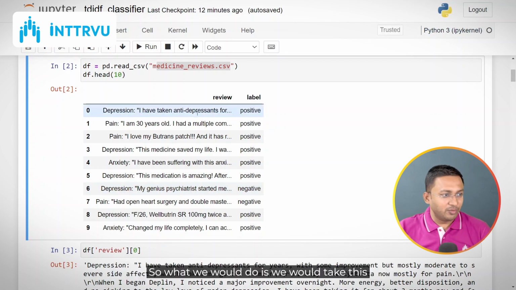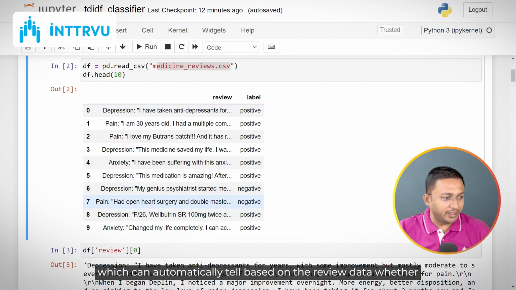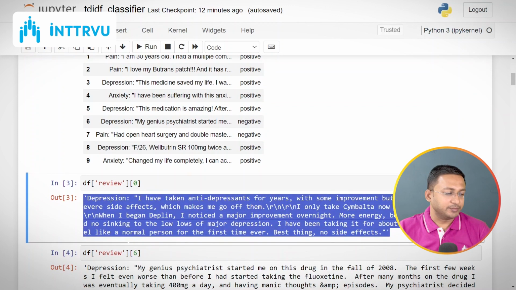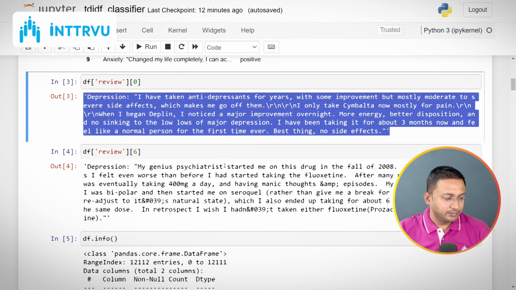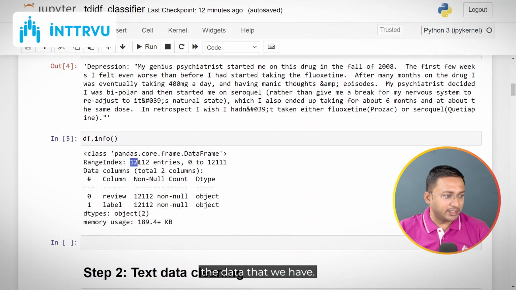So what we would do is take this review data and train a machine learning model which can automatically tell, based on the review data, whether this review is positive or negative. In total, we have more than 12,000 reviews in the data that we have.